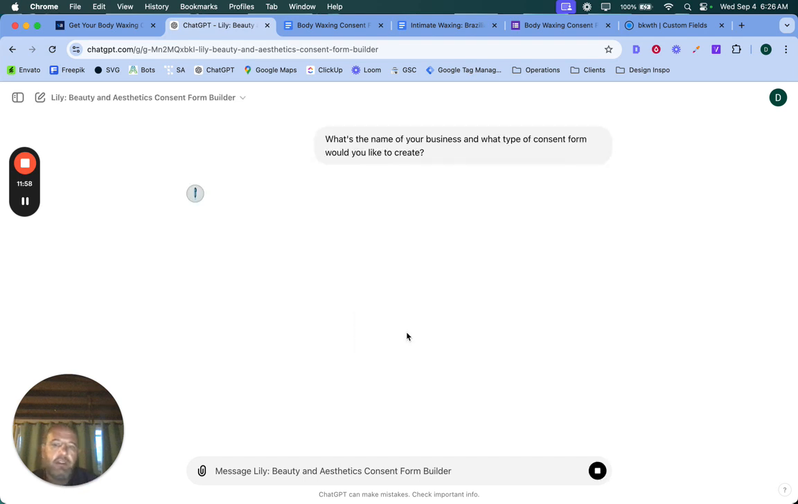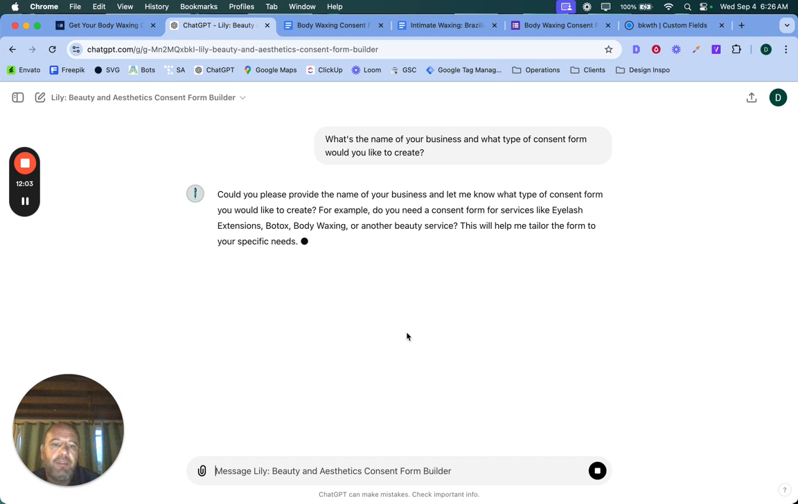Now let's just go through the process. What's the name of your business, and what type of consent form would you like to create? So that's like a preloaded question that kicks things off. Could you please provide the name of your business and let me know what type of consent form you would like to create? For example, do you need a consent form for services like eyelash extensions, Botox, body waxing, or another beauty service? This will help me tailor the form to your specific needs. And this is where you're going to add information to make it your own.